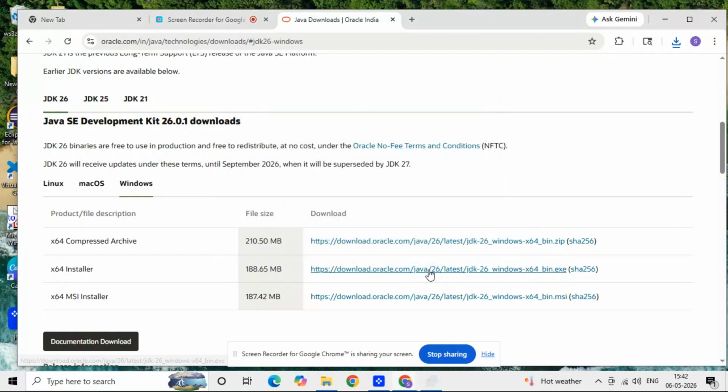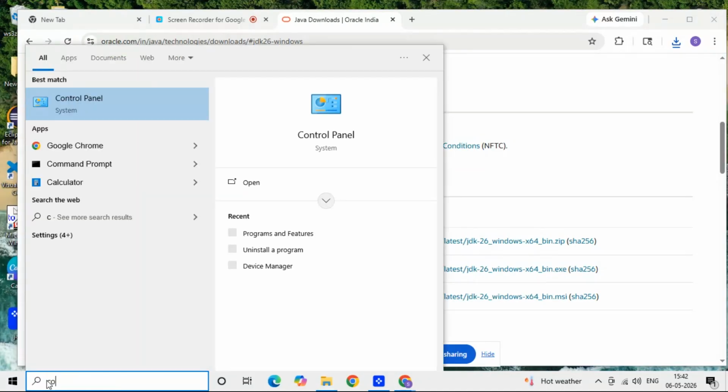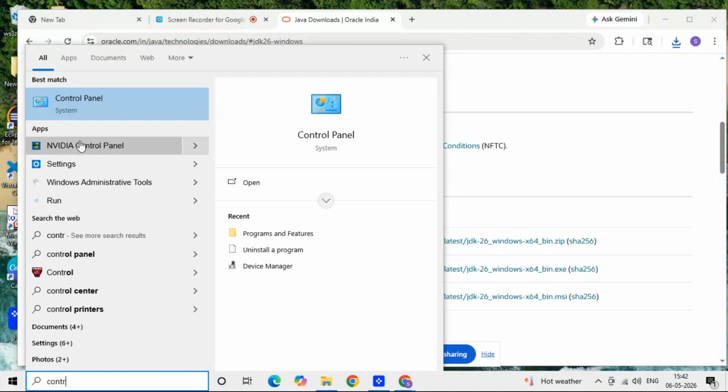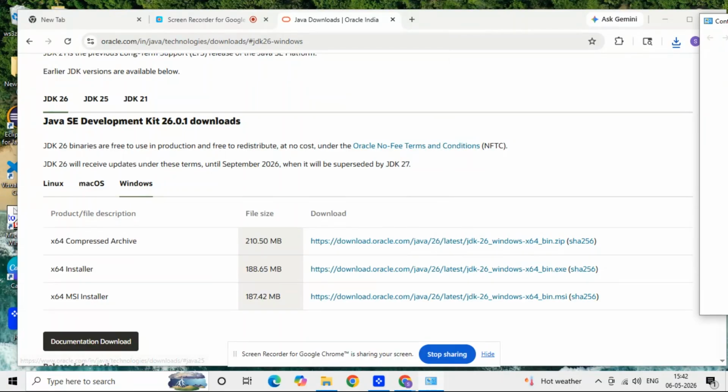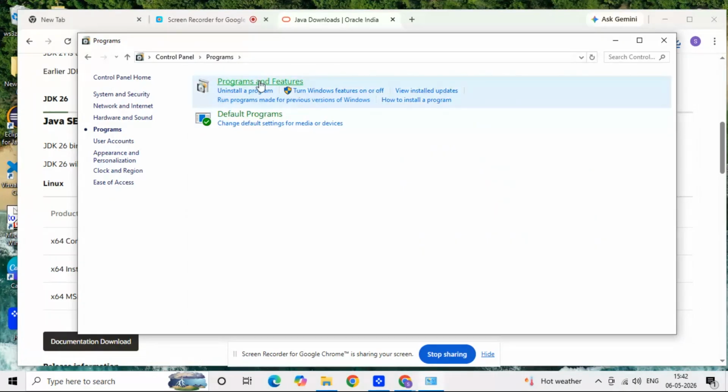Go to control panel. Click on programs, programs and features, and check whether Java is there or not.